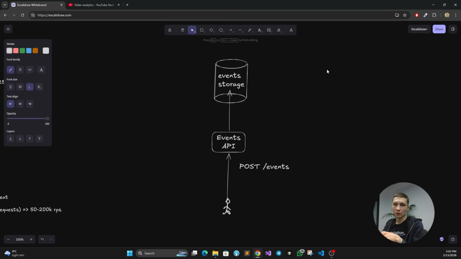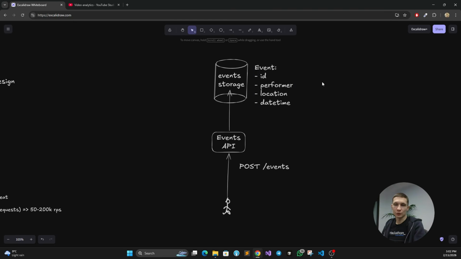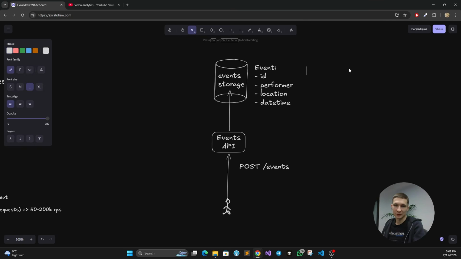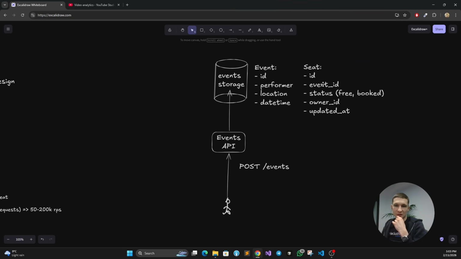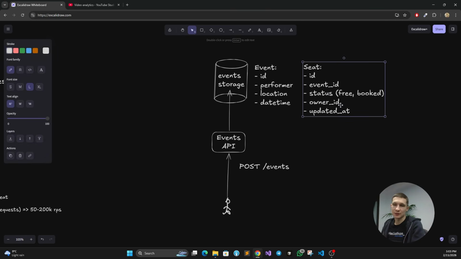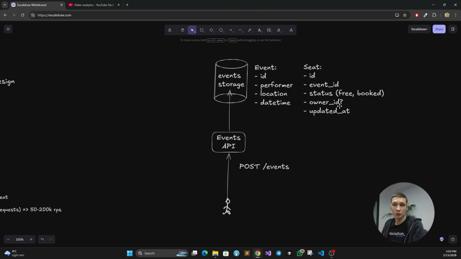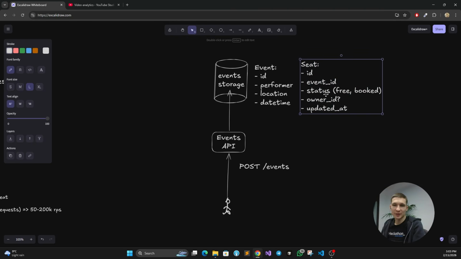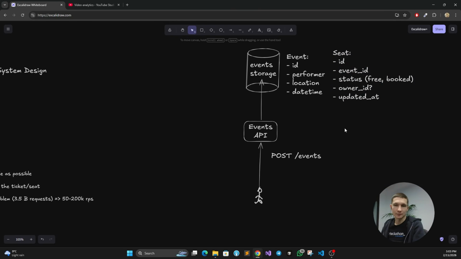Let's maybe define what data we are going to store. So for sure we need an event model or entity. And for sure we need to define our ticket/seat. I'm going to use a seat entity, but you can use ticket as well. So let's define it with basically event ID and ID, which are two unique identifiers of the seat. We also need status to understand whether it's booked or free. Owner ID is optional actually, because if the seat is not booked, it doesn't have an owner ID yet. And update date, we're going to use it a bit later, but yeah, we will need it.